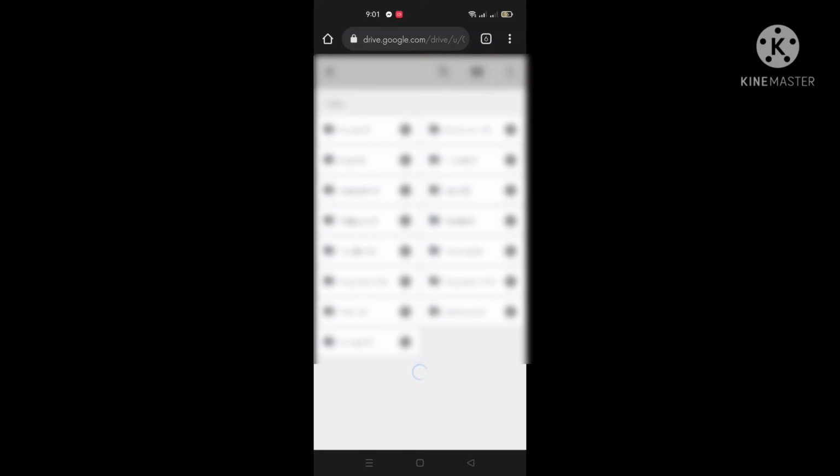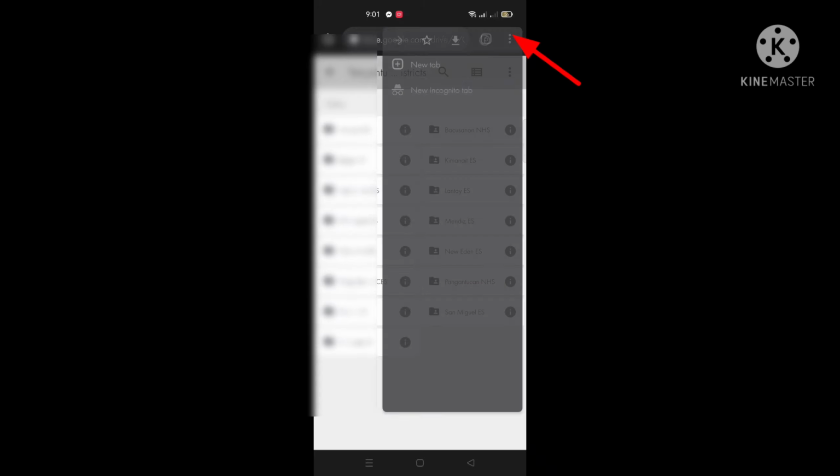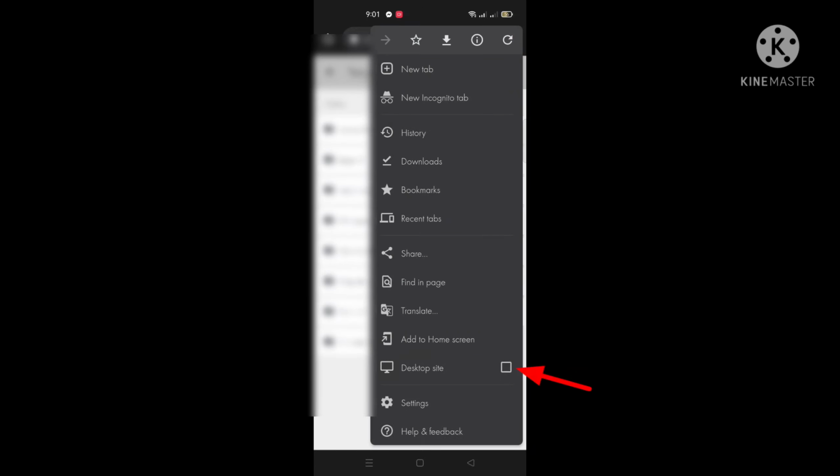After you click Google Chrome, this time mariredirect po rin tayo sa ating Google Drive. So the same pa rin yung format natin, no? Wala pa rin siyang halos pinagbago. Ang only thing na magbabago dito is yung choices natin na makikita sa ating three dots. So we will click it and you can see there desktop site. You click desktop site.